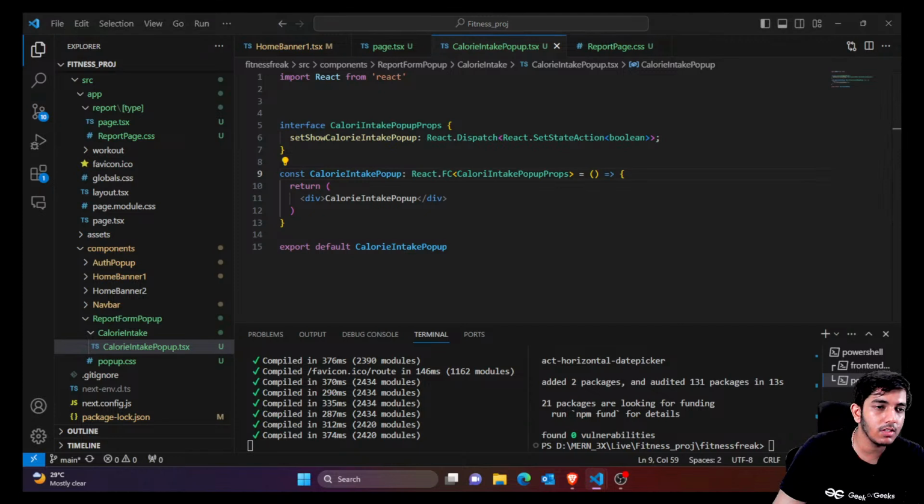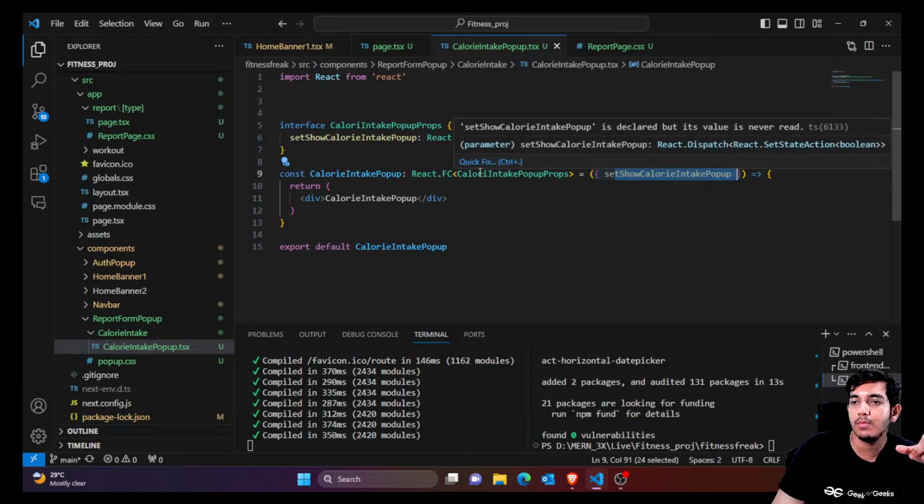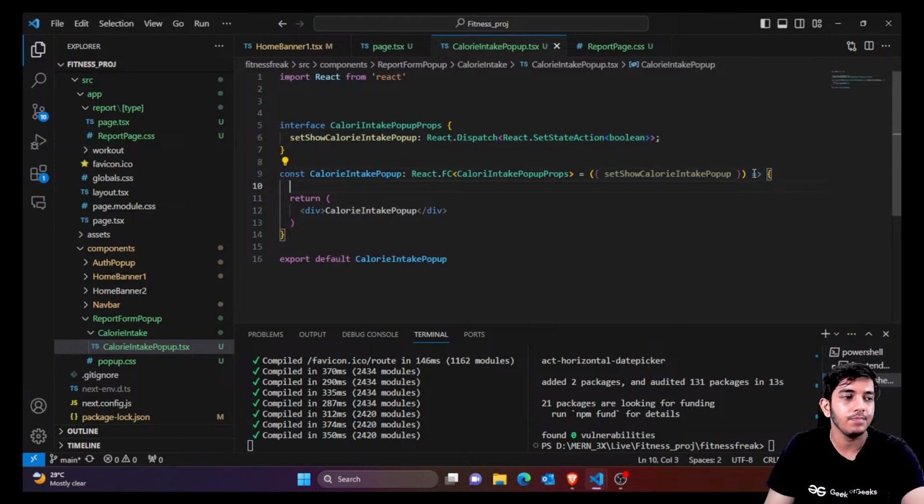I'm going to say just call the prop which we have sent from that page. That simply says what's the type of this property. For the type of this property, it would look inside this and try to find set show calorie intake pop-up. So it found the set show calorie intake pop-up, and we have defined the type of this. That means it's a useState hook action. Okay, now we have this.